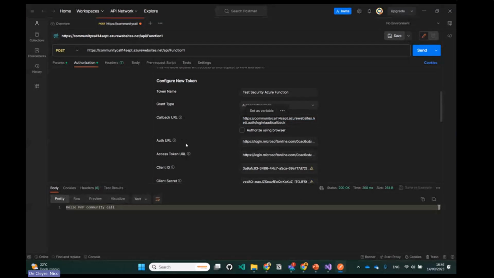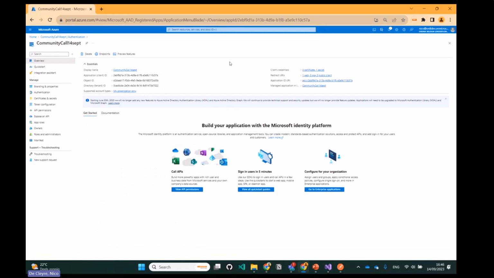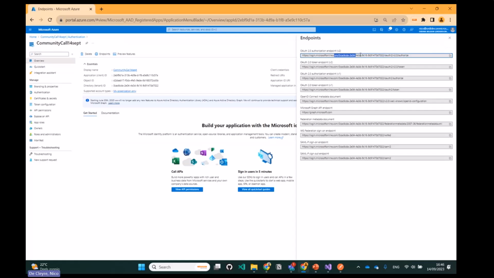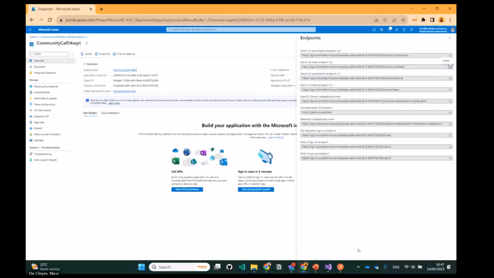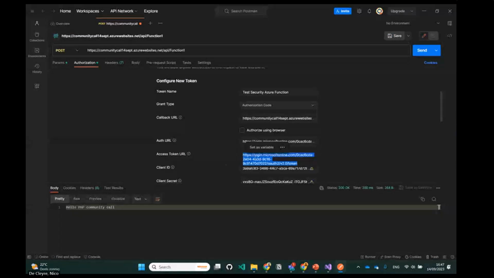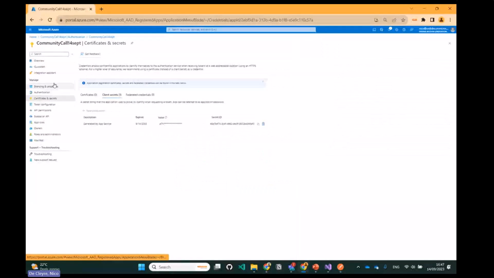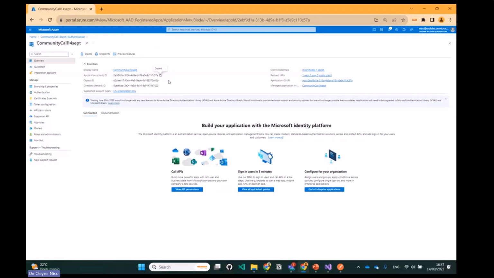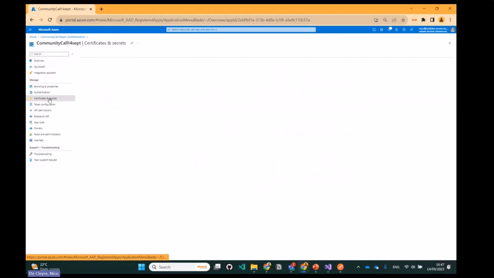Then we need the auth URL and the token URL. Those can be found at the overview screen of your app registration. At the endpoints, you see here the auth URL, authorize, and the token URL. These two we need. We're going to paste them in here, and the other one in here. And then we need a client ID and a client secret. The client ID is already present in the portal. We can just copy it here, client ID.